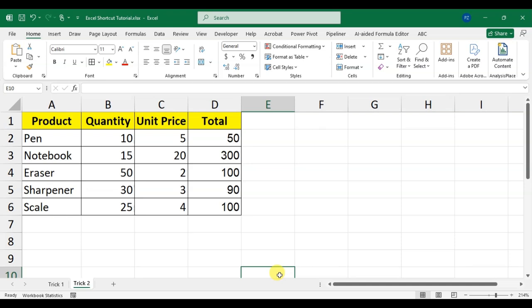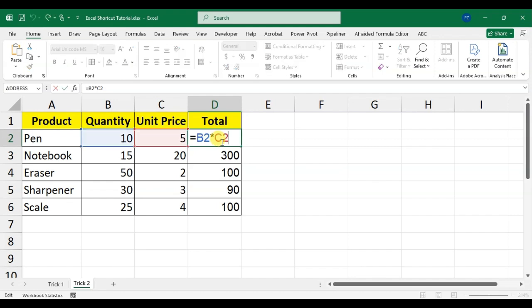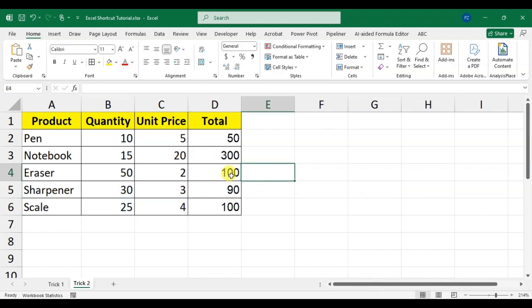So let's start. This is my Excel and here you can see I have a data. In this data, the total column has a formula. So you can see, you can press F2 here to check the formula. Every cell has a formula. So I'm going to paste the values only, without formula, to skip the formula.